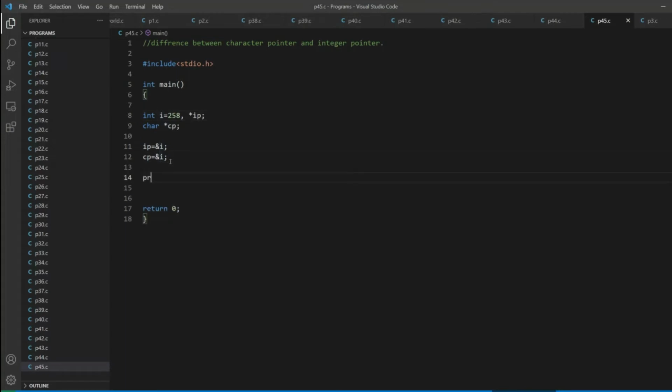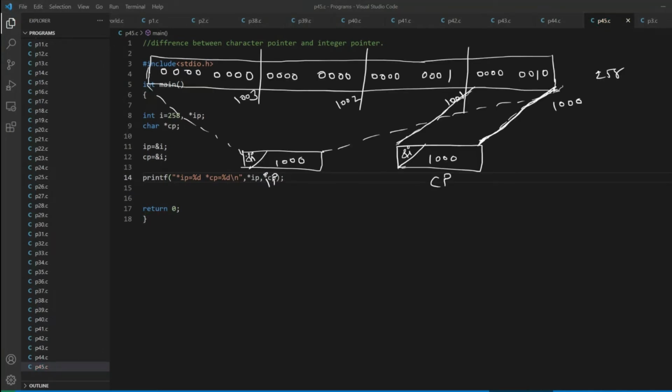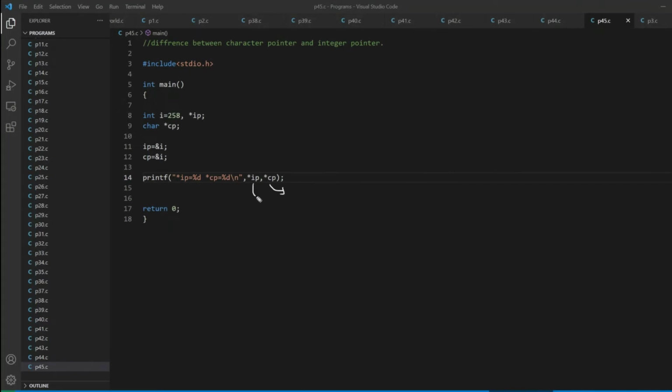Now I will print star IP is equal to %d and star CP is equal to %c. I will print in the decimal format only, %d. Then what is star IP and what will be my star CP? So here what will be my star IP and what will be my star CP? Thousand. Why?